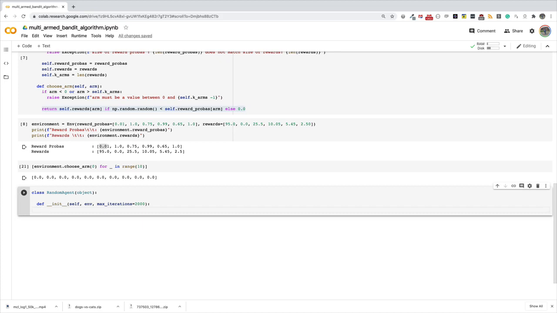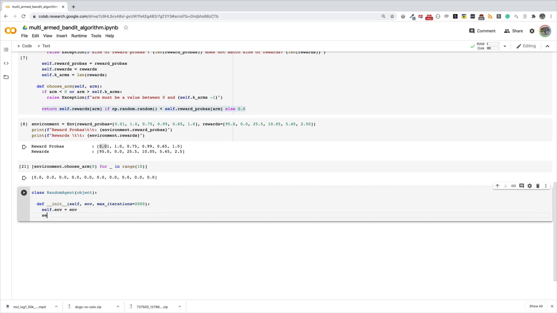So what it means is within these 2000 iterations, we want the agent to make the most cumulative reward it can, as much as possible. Okay, all right. So self.env, we set it so you pass an instance of the environment to your agent, and it has to interact with that. And then I'll say iterations is equal to max iterations.